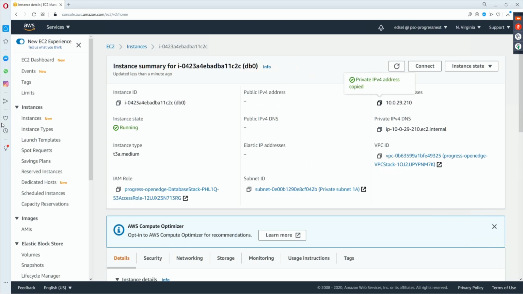However, if we look at the DB0 machine, what do we see? Well, we see that it doesn't have a public IP address, which means it is only accessible from the Linux Bastion host. So what you would do is you would connect to the Linux Bastion host, and then from there you would connect to the DB0 machine or the DB1 machine or the PaaS machine using that private IP address.